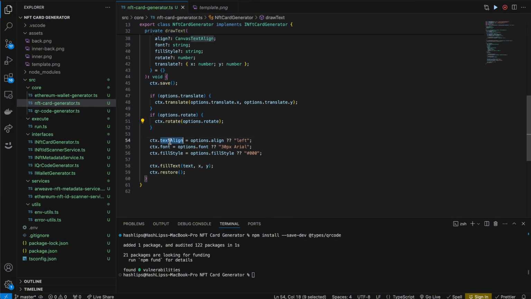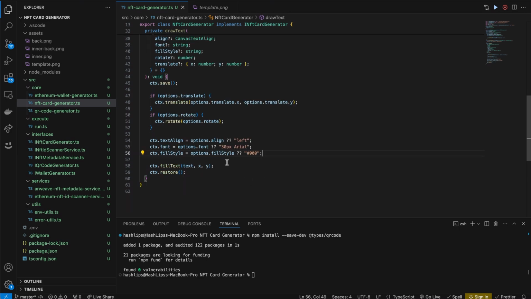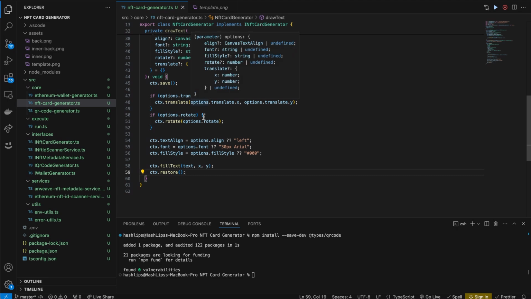For the text, we define the text alignment, the font, and the fill style based on the options. And we also give it some default values, so if it's not specified, we know what to style the text with. Then lastly, we're just going to fill the text, which is actually drawing it and giving it the position of the X and Y. And lastly, we call restore so that if we did translate or rotate it, any weird things we did to the canvas instance, we can just restore that to normal.